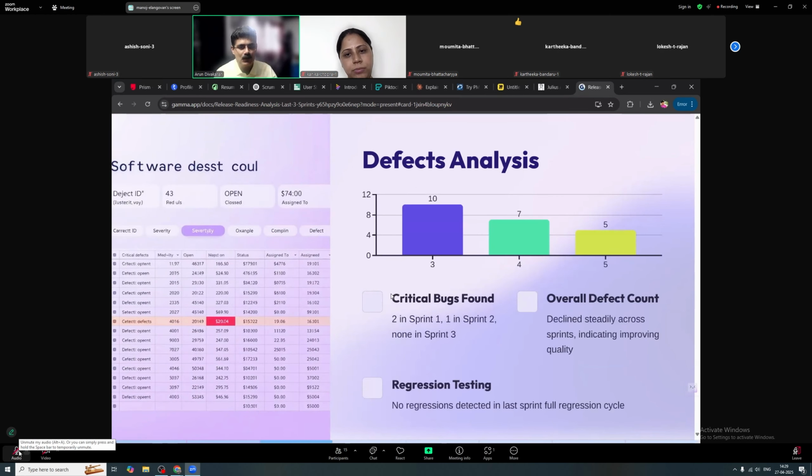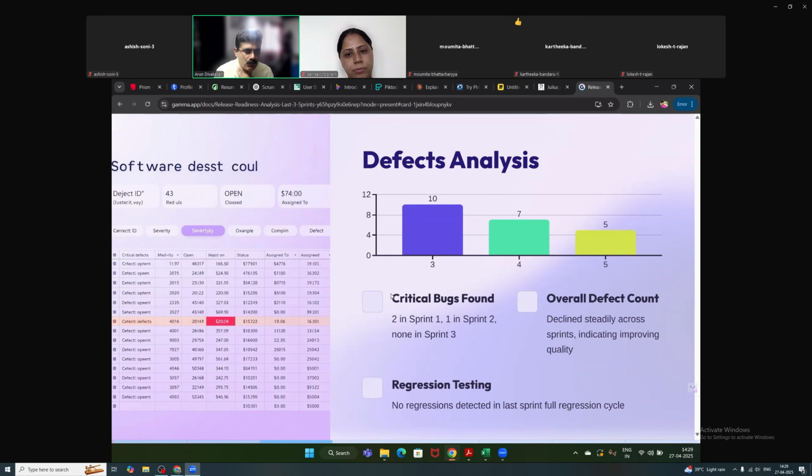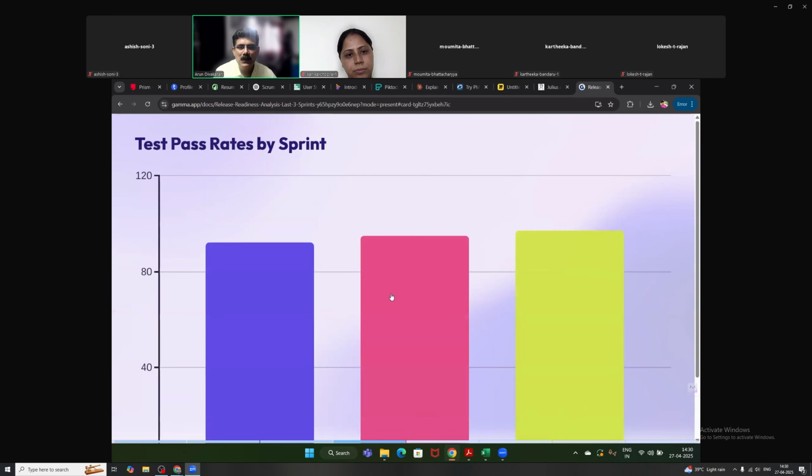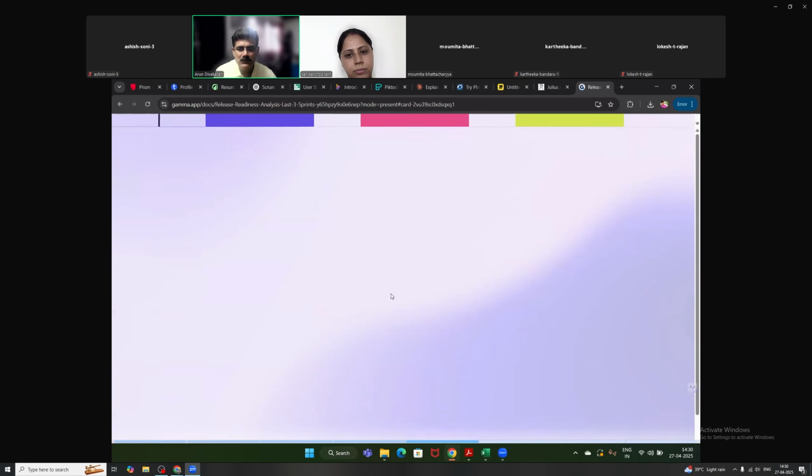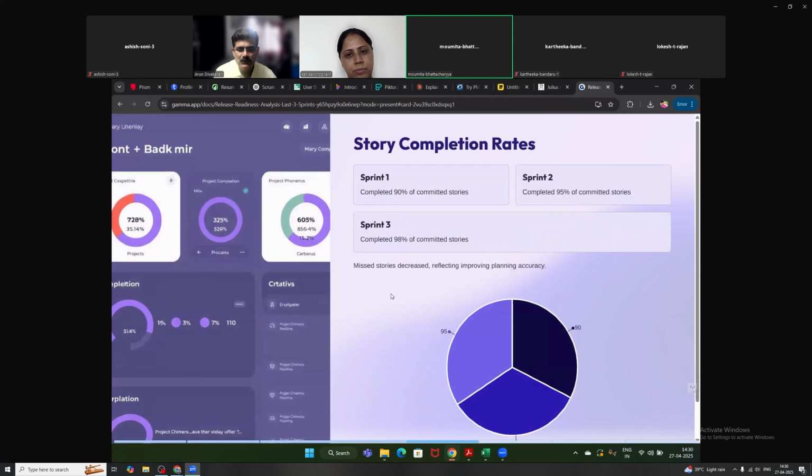See, this is a classic one. Defect analysis. What are the critical bugs and what are all the things? Okay, this is fine. Test rates. Okay. What was the left side part? It didn't come in completely, got cut off or something? No, that was a picture, Momita. That's the picture which came.